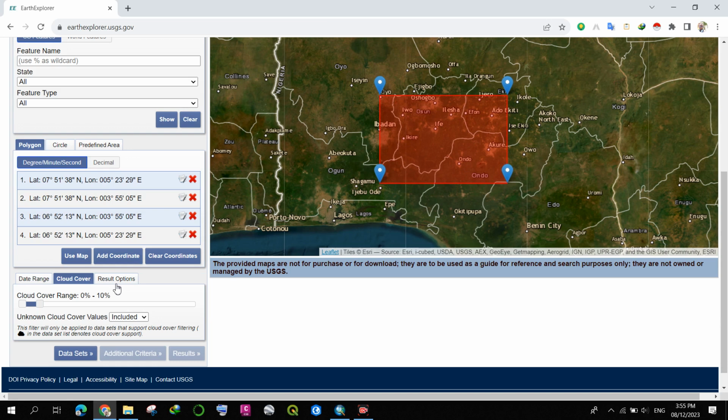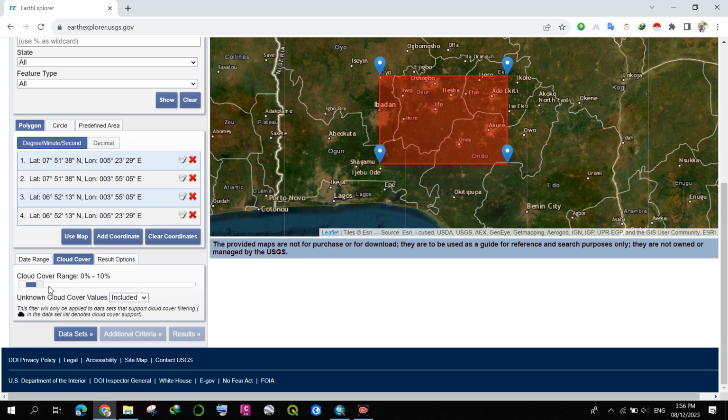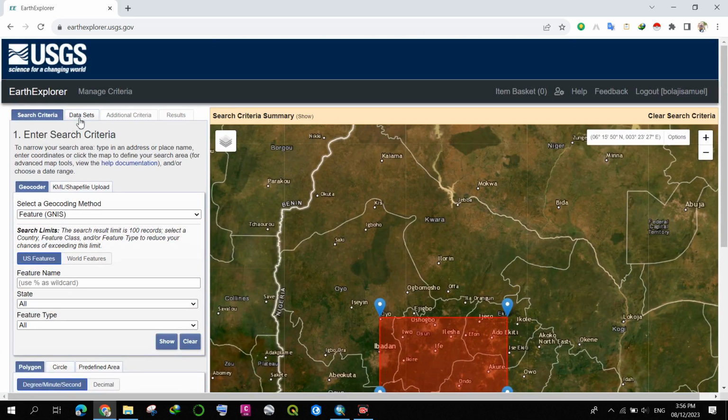Are we together now? So that's how it works. It's better you take within 0 to 10. And I'm going to show you the characteristics of this imagery we want to download. The cloud cover is not even up to 5 sometimes. So once you select the cloud cover range, the next thing you do is you click on your data set.